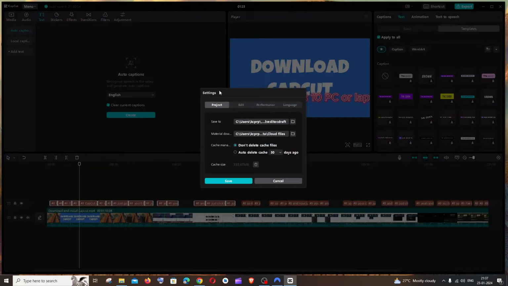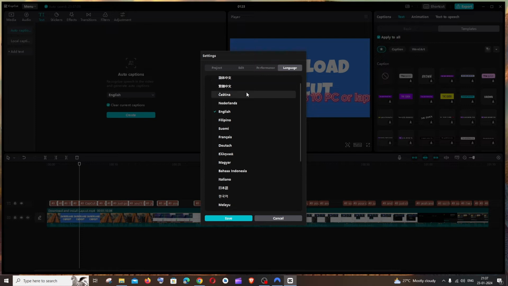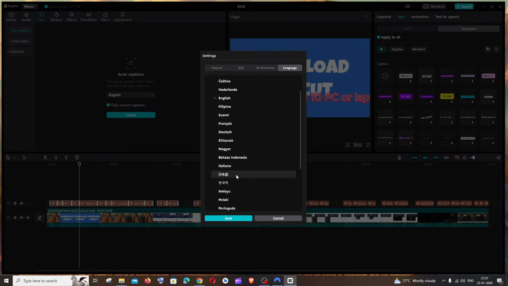Click this and inside settings you'll be having these four options which are project, edit, performance and language. Just click on language over here and we will be having these many languages available, and if you want to choose a language over here, just click this and click on save.